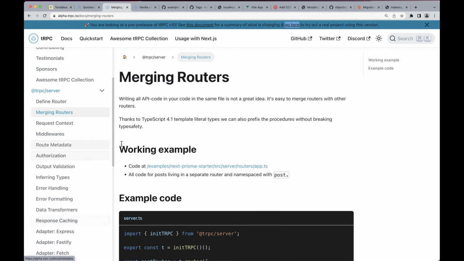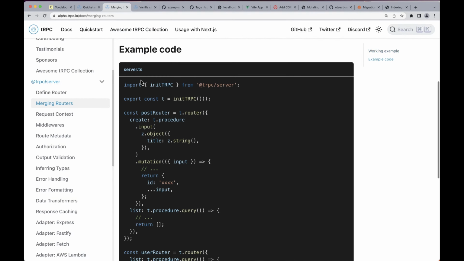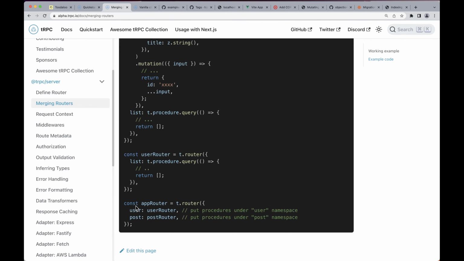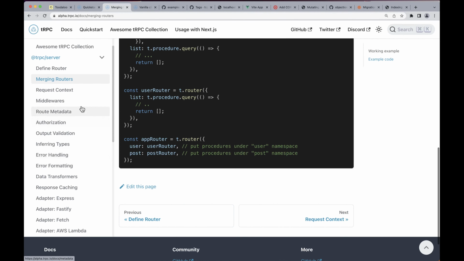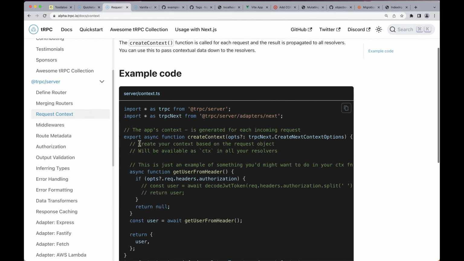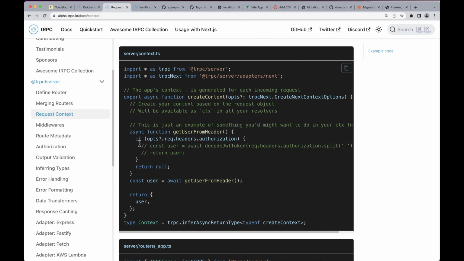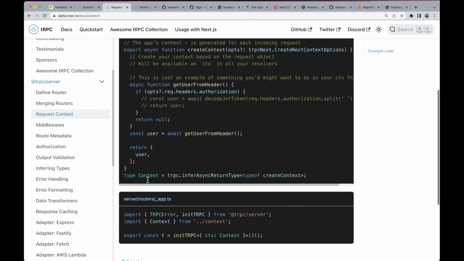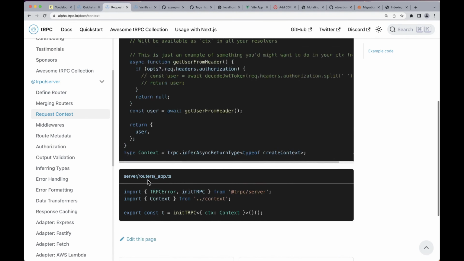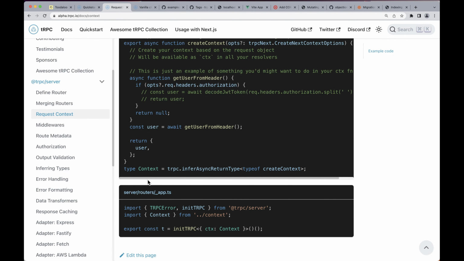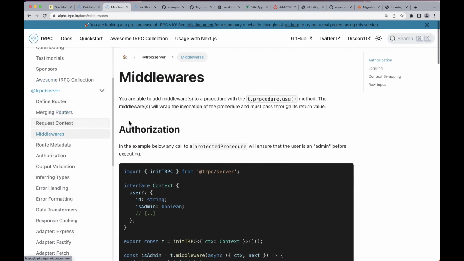So we did do merging routes. We ended up doing merging routes, where you define a post router or user router, for example, and both of these are in your app router. Okay. We didn't play around too much with context, but the idea being, for example, that you can pull in the headers, decode and then get the user, and then have that user information available in your context all across the board. So we'll probably get to that at some point.